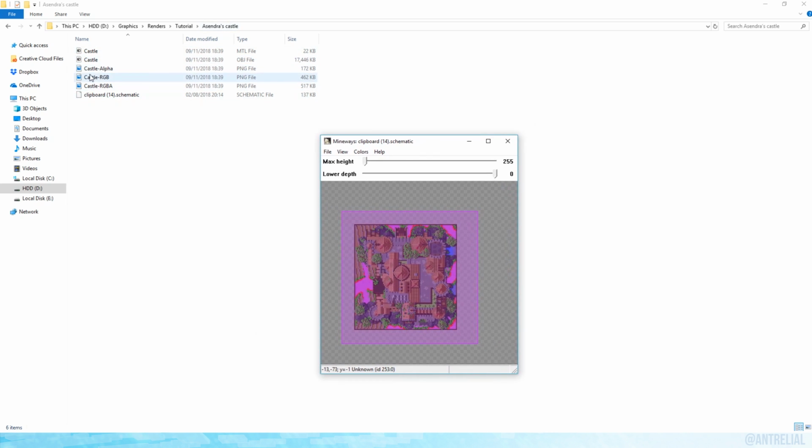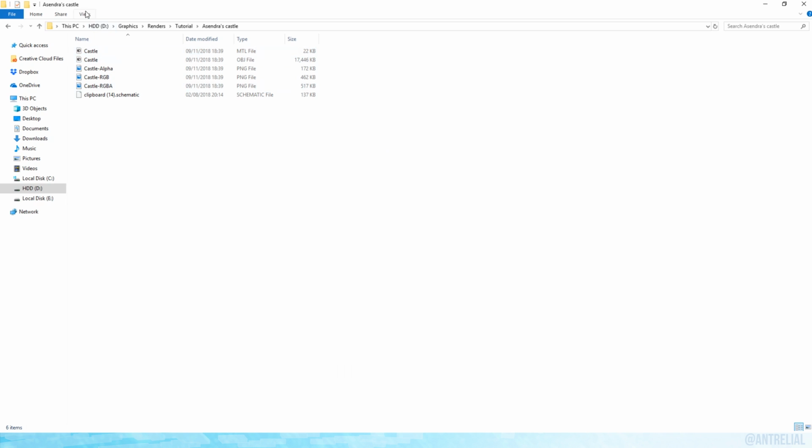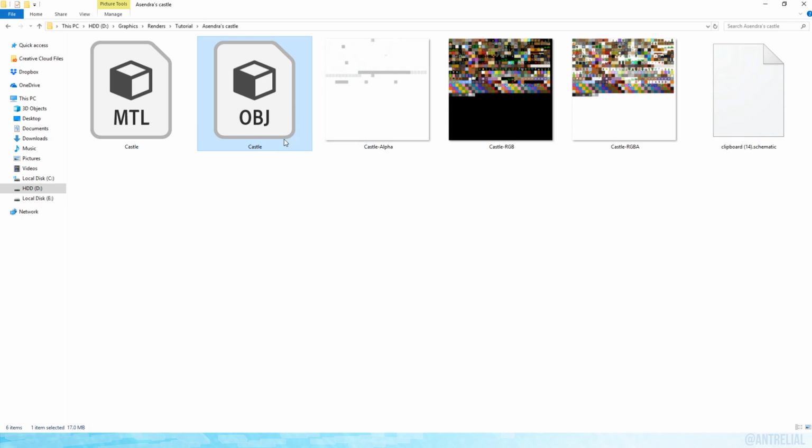We can see it created a few files here, and I'm just going to explain what they do. The main file you need is the OBJ. This is the one that contains all the geometry of the 3D object. The MTL file will take the textures and apply it to the geometry. So the textures are these three. This is the alpha channel, which is the transparency. The RGB is just the colors, and RGBA is the colors plus the transparency. So the one we want to use is this one.